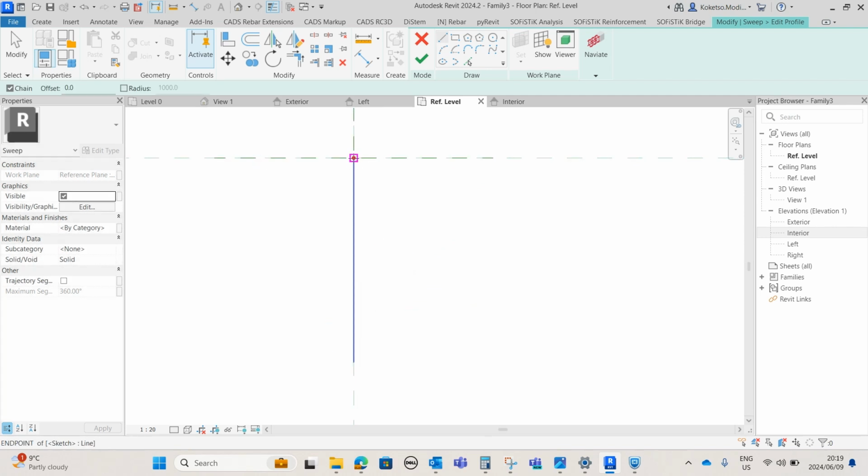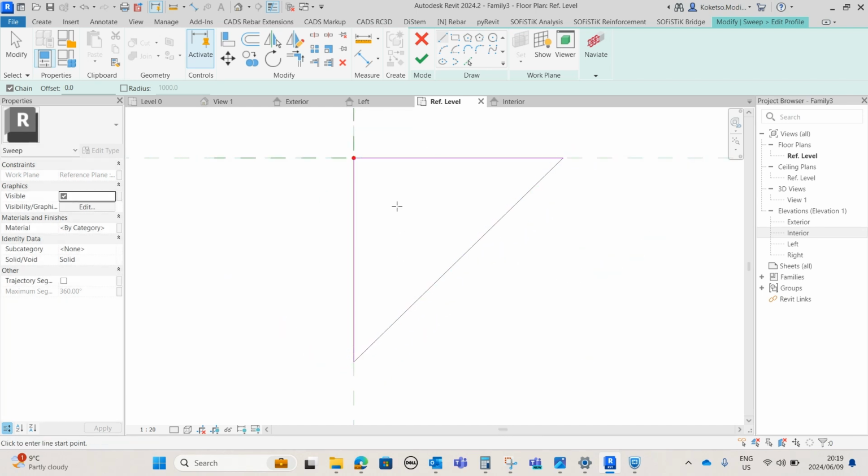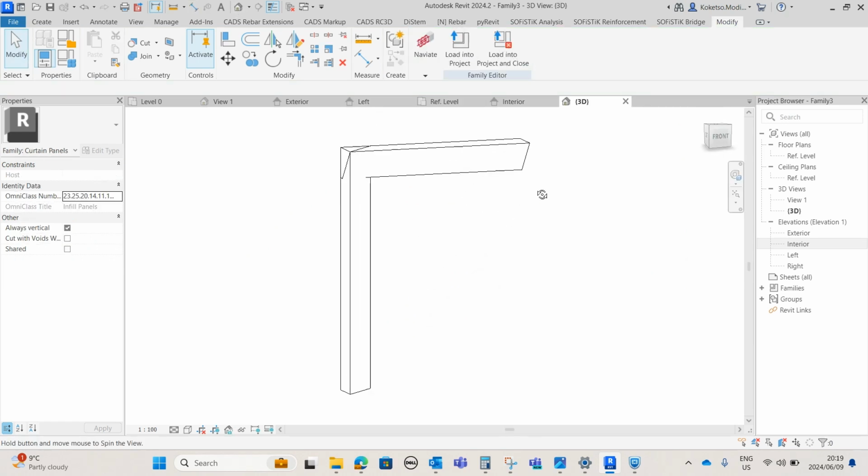and then you're going to press escape, and then from this point to the right by another 500 millimeters, and then you're going to join them diagonally like this and say finish edit mode. Open up the 3D view, and this is basically how it looks.